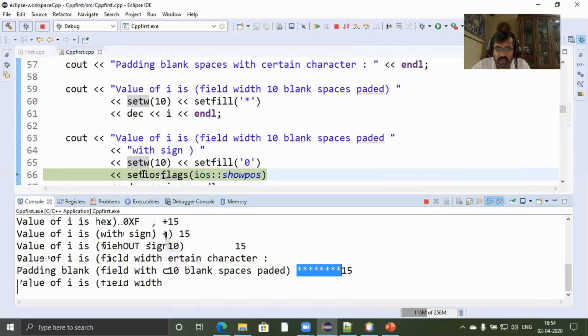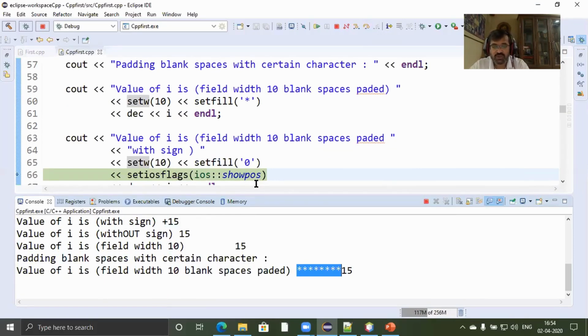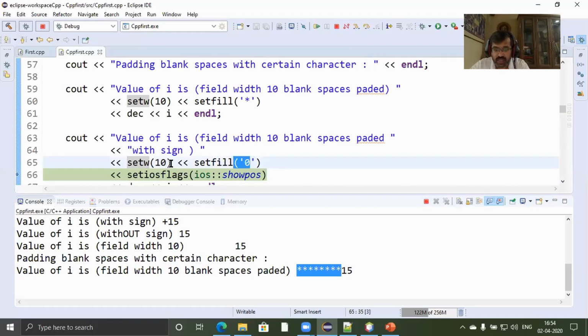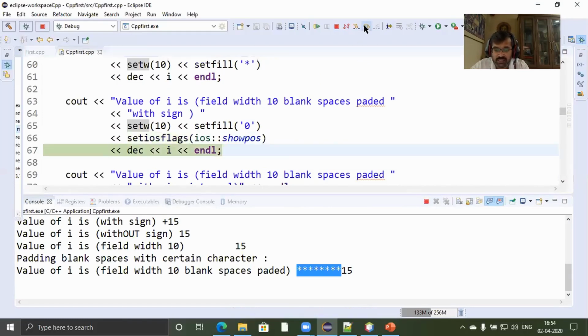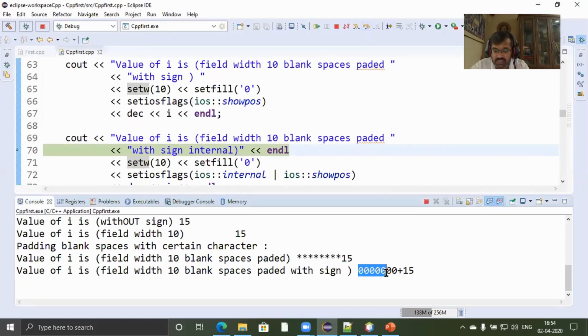Width is 10. I'm going to say set ios flag showpos. That means I also want to see the positive sign. So in that case, I'm going to pad the blank spaces with zeros. I would like to have width as 10. I also want to see the positive sign. So there are a lot of things that we are trying to do. So let's see the result now, what has happened. So now there are 7 zeros and plus 15 is what has got displayed.